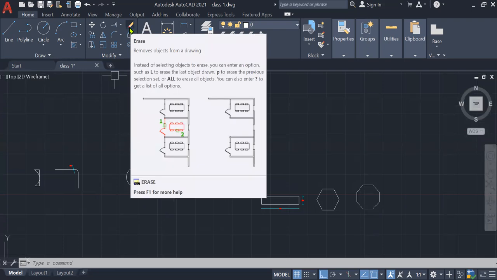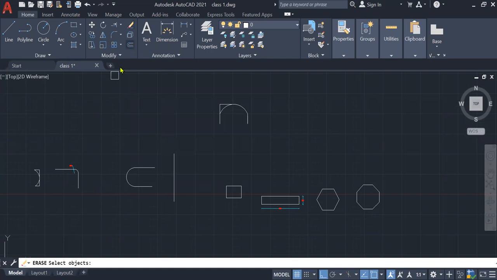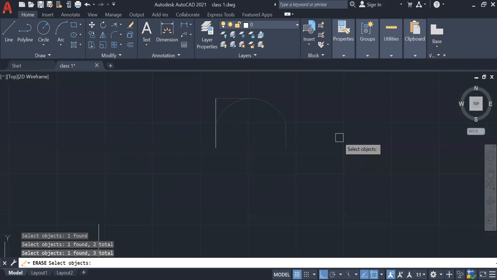Go to the erase command, click on the erase command. It is asking to select the object. I selected this object, it is erased. This object, it is erased. This object, it is erased. Press enter.